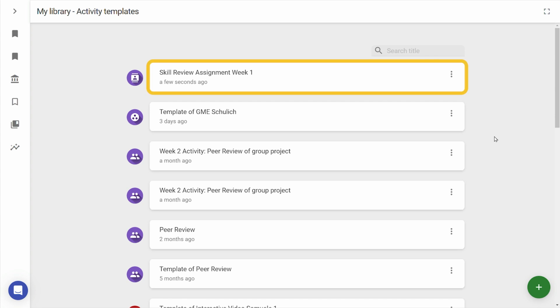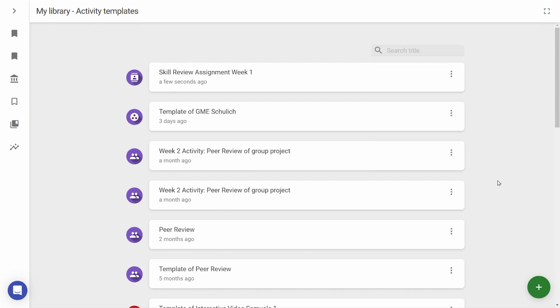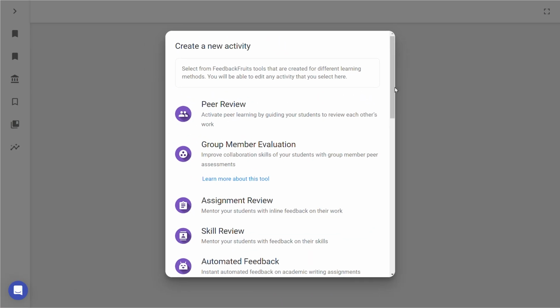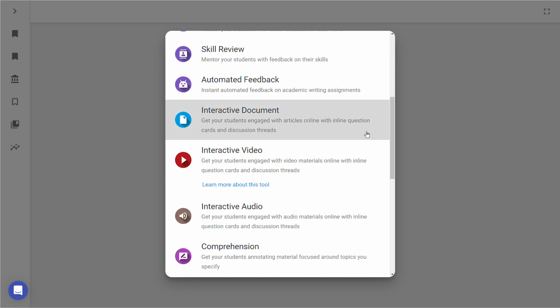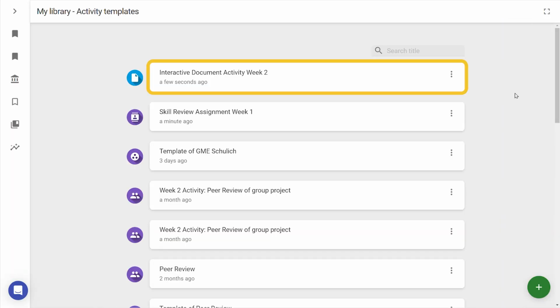Here's the template we just made, and below are others previously produced. The three-dot menu on the right of each template allows us to edit it, send it to someone in my institution, or delete it. Within My Library, you can also create templates from scratch. Click on the green plus icon in the bottom right to select a tool and configure a new activity. And once saved, it will live here in My Library with the rest of our templates.